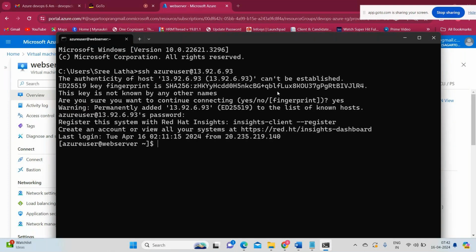Azure user. So your Azure user is logged in now. Machine is logged in. So it is simply SSH Azure user at the rate. What is the username you gave for your machine? I gave Azure user. You give any name which you want, at the rate public IP. This is from your command prompt.